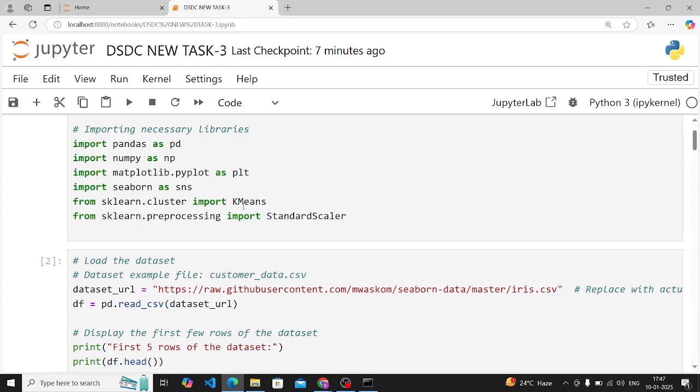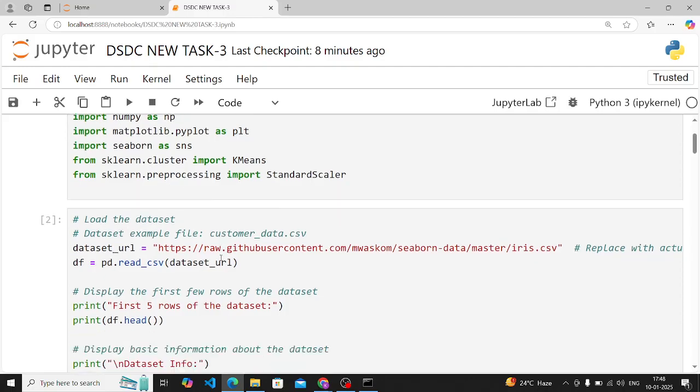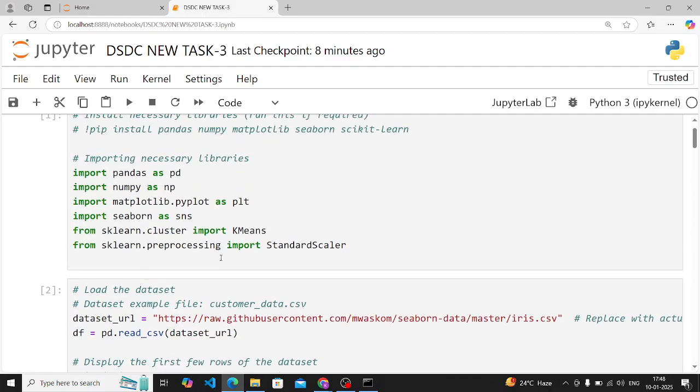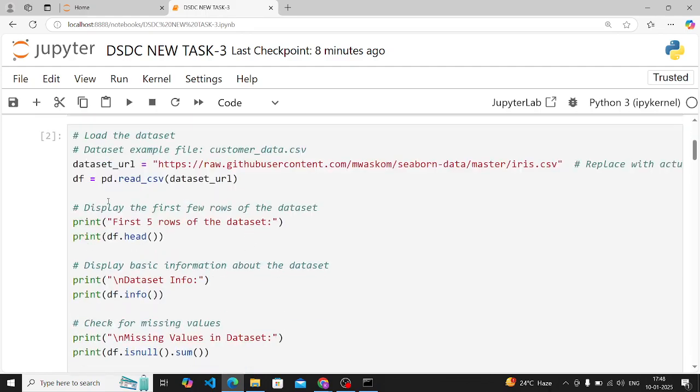For the clustering I just told you about, you have to import the sklearn library. In it, clustering, preprocessing, standardization, and k-means everything comes. From sklearn.cluster we are importing KMeans, and from sklearn.preprocessing we are importing StandardScaler. So first we import the necessary libraries, then you have to load the data set.